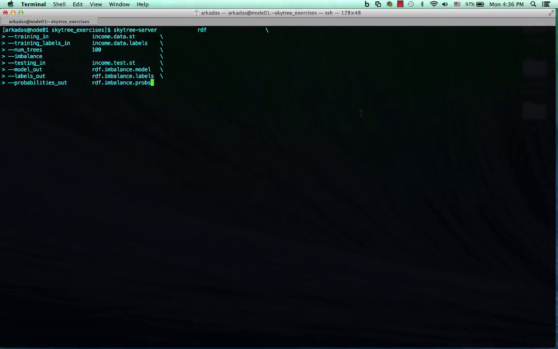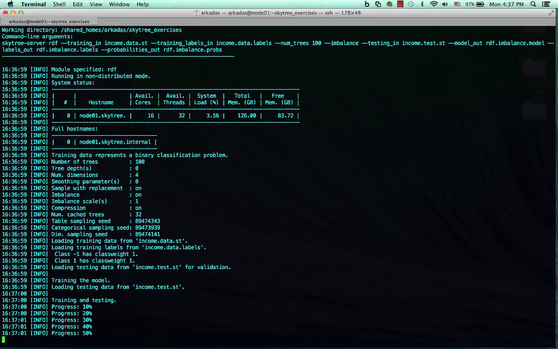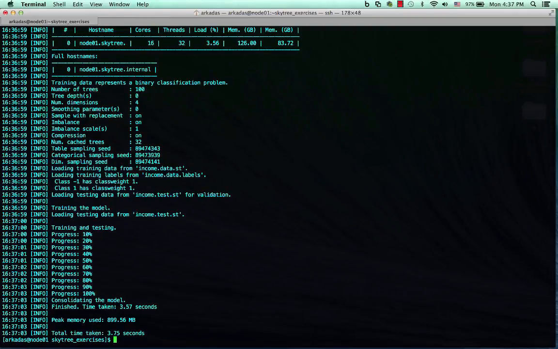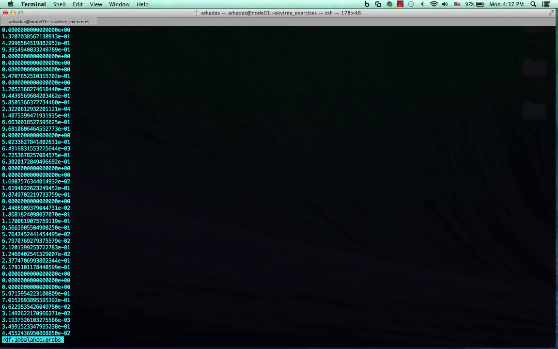So let's give this run to take into account the possible imbalance between the two classes. And let's just take a quick look at the probabilities that were predicted. And these probabilities are going to be different from the probabilities that were predicted by giving a run without the imbalance option. So the imbalance option modifies the probabilities that are predicted.